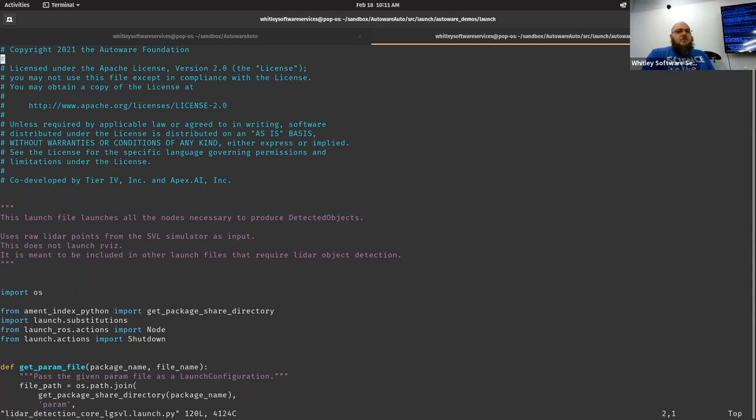If you submit a merge request to upstream Autoware, it's required that you have this copyright block at the top of every file that you work on. So it has to have a copyright. The copyright can be copyright you. It doesn't have to be the Autoware Foundation or whatever business you're working for or your university, whatever you want. But the rest of this, up to this line that says limitations under the license, this is all the Apache 2.0 license. And this part is required because everything that's released under Autoware is under the Apache 2.0 license for a lot of legal reasons. The code developed by Tier 4 part, you can drop that if you're working on code.